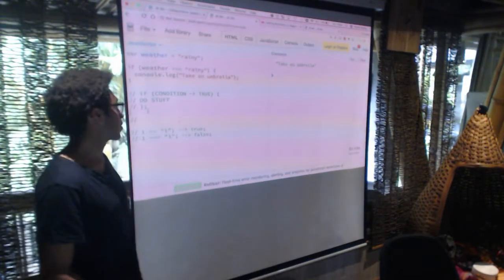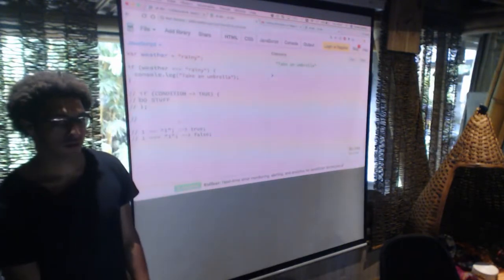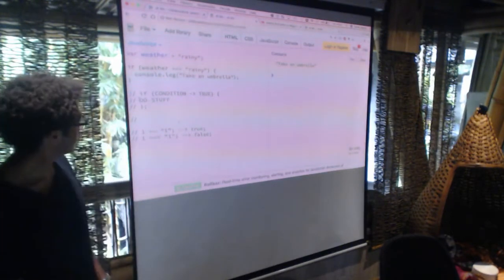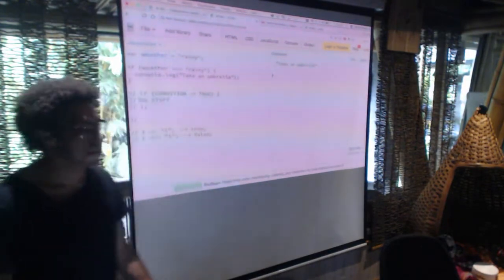So use triple equals, it's safer. Have any questions about basic loop or basic condition? Nope. What are the slashes for?